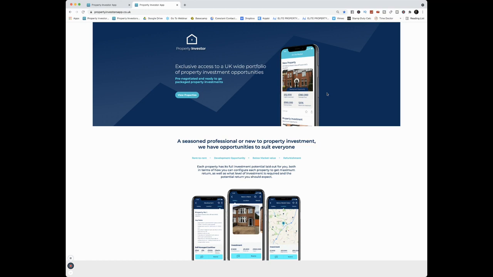So we're going to be showing you what the Property Investor app is all about, and more importantly, why you should be involved in this. And the best part is it's absolutely free for you to get involved. There's no cost attached unless you want to purchase a property. So let's get moving straight on.